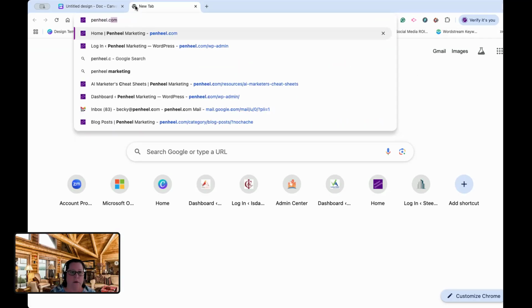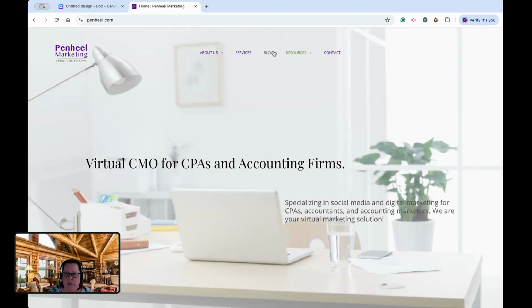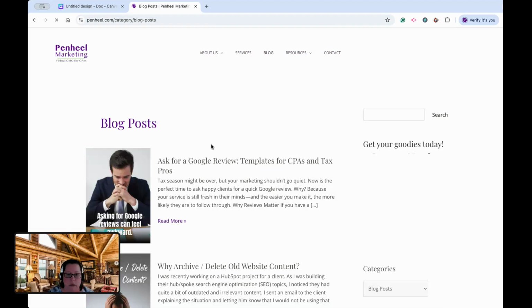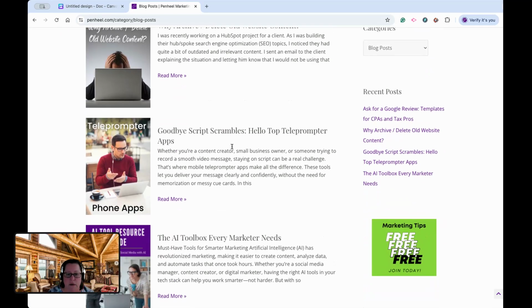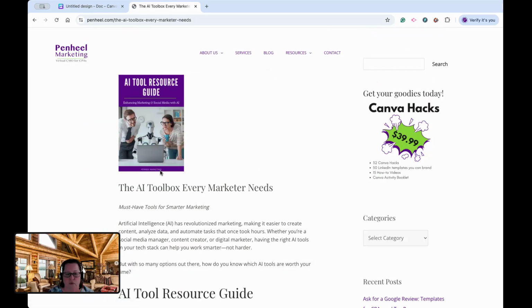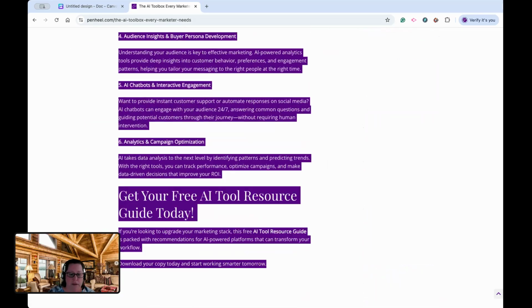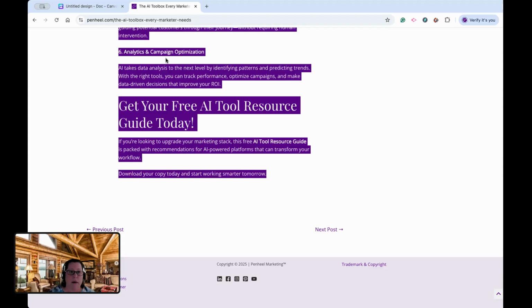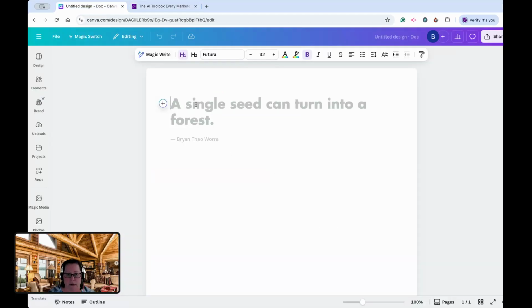one of my blog articles that I recently did. Let me see if I can find a short one in here. Let's see. I'll do this AI toolbox one. I'm just going to copy the text. I'm going to drop it in my document.